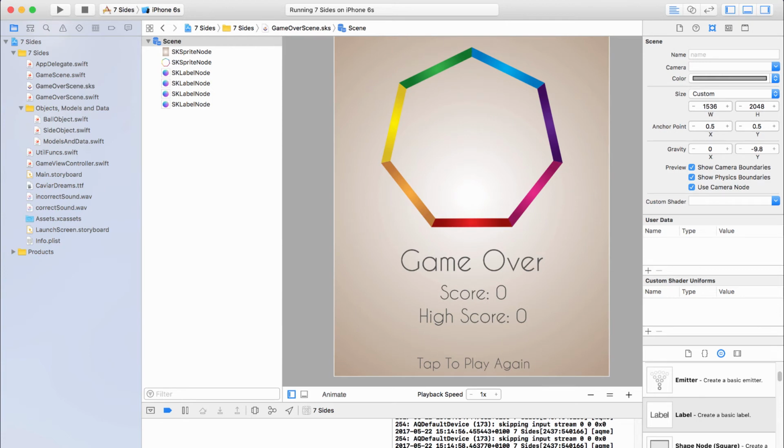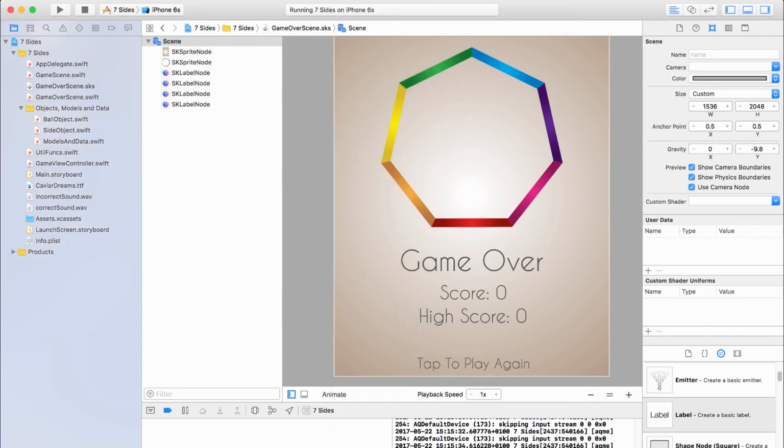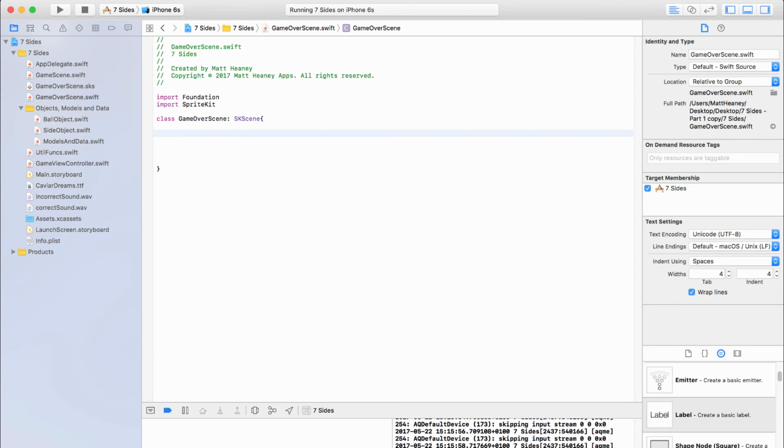The problem is, at the moment, it doesn't really do anything. And in the game over scene, it will just show a score of 0, a high score of 0, and nothing happens when we click on the screen. We now have to run some code in this scene to make it work the way that we want it to. And as I'm sure you remember, our scene is linked up to our game over scene. So now we can make this scene do what we want it to do here in the game over scene.